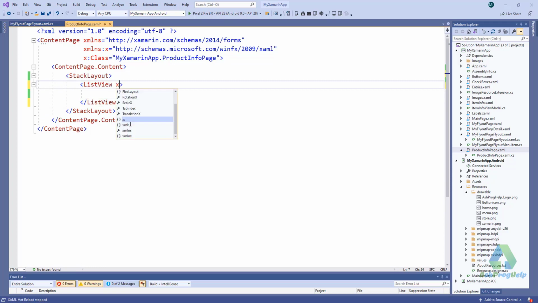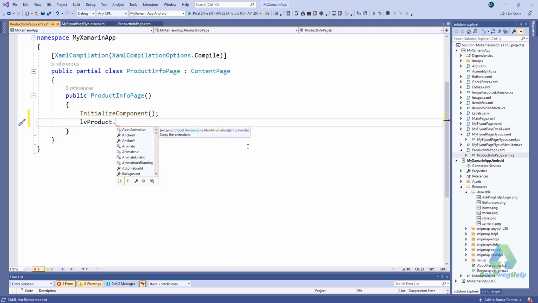Give a name to this list view: list view product. ListViewProduct.ItemSource equals new string. I will add a data source, a string array.